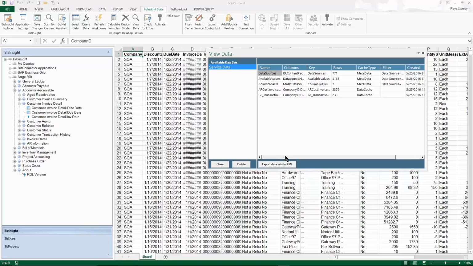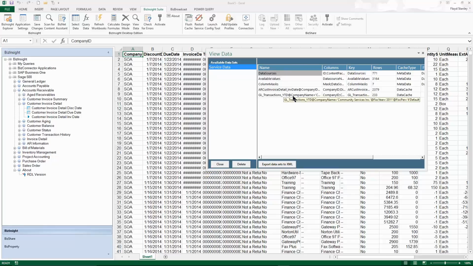And this is data that is currently in memory inside my machine that shows me that we have our customer invoice detail and we have our general ledger transactions year to date. Those general ledger transactions year to date are from Blackbaud Financial Edge. This AR customer invoice detail is, of course, from Sage 500.